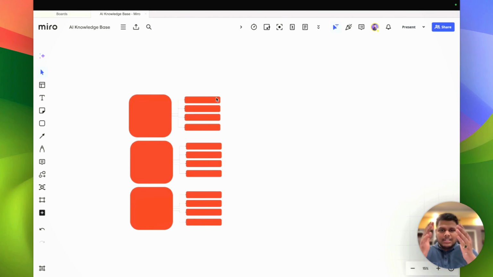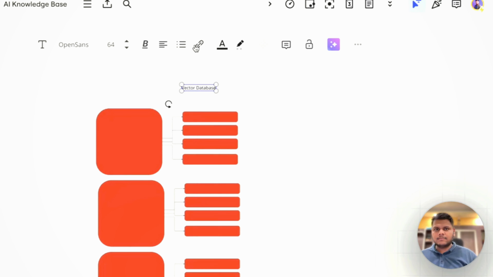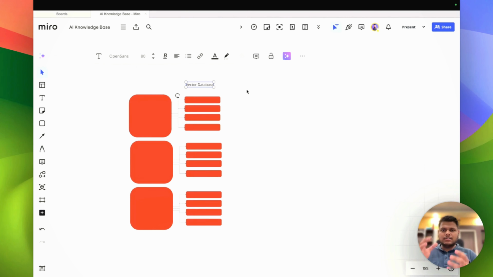Okay, so you can see here how this big chunk of data has been divided into smaller chunks, and these are the thousands of chunks which have been derived from this big data. They all are stored in what we call a vector database. So let me name it vector database. These are basically all the chunks which have come out of this long document, stored in a vector database.